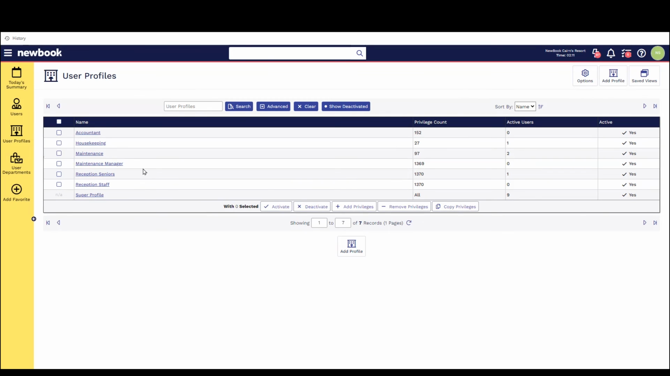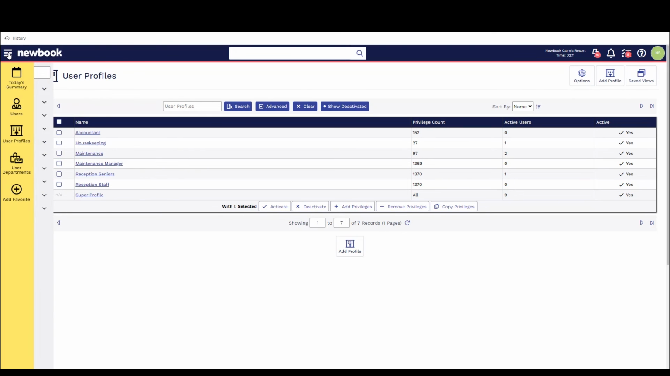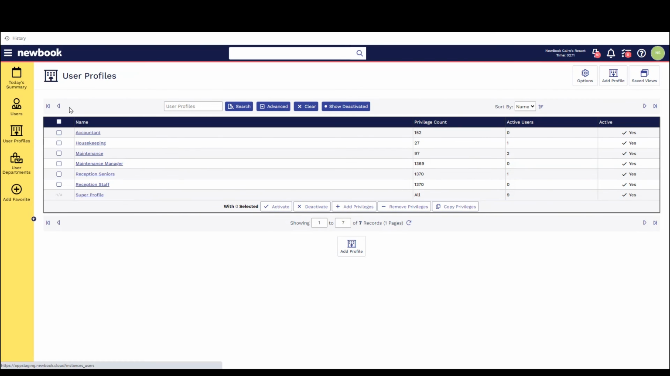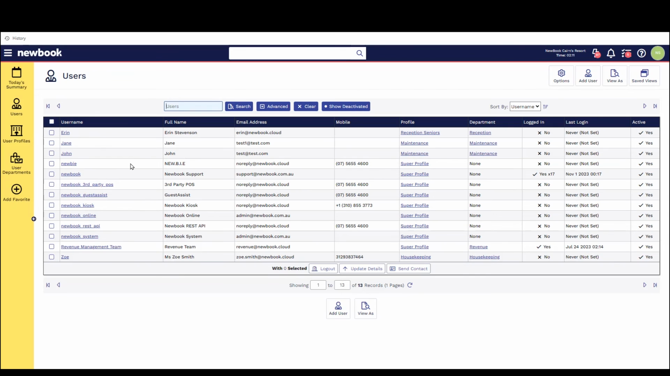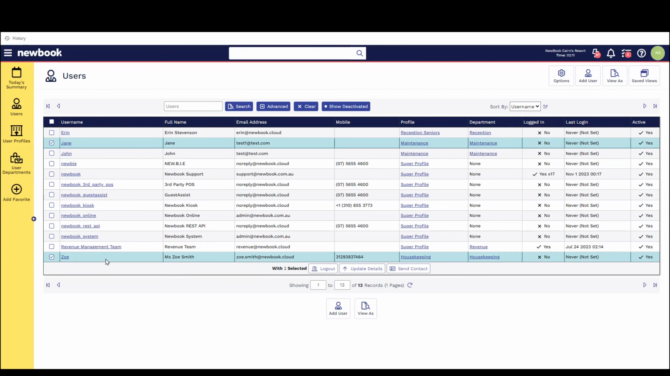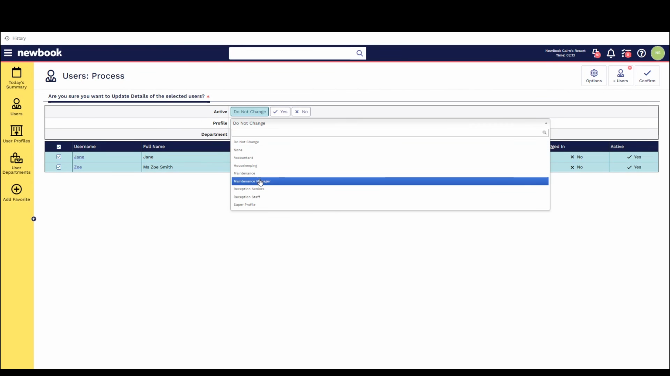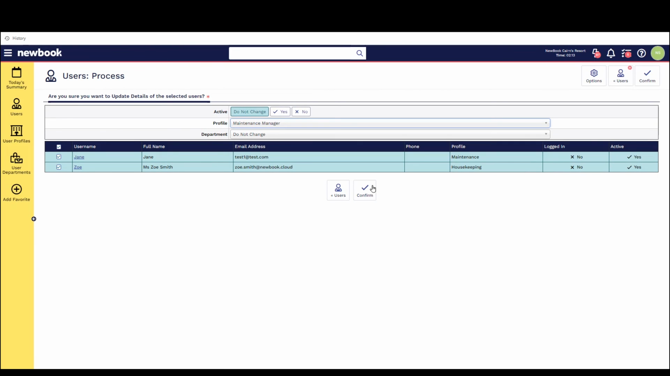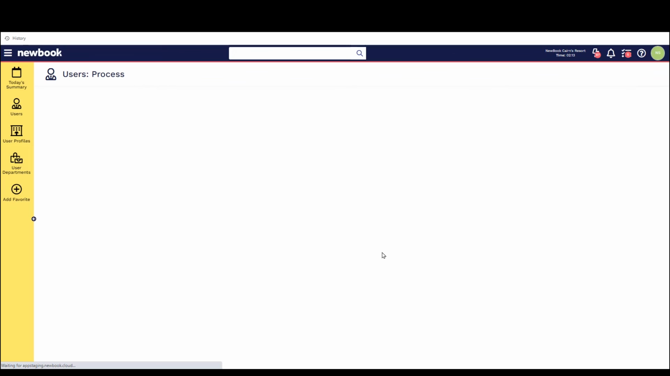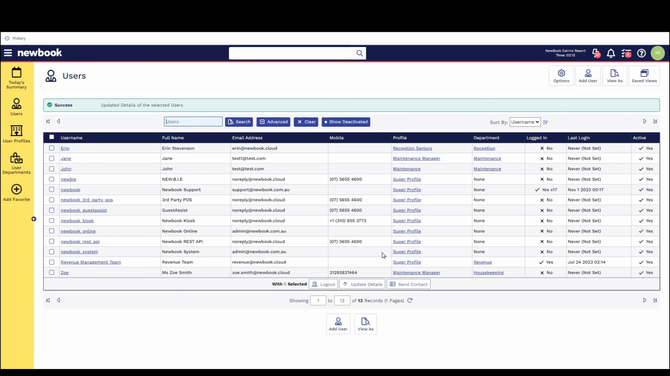As we now have a new user profile, if we wanted to go and add that to the correct username or update multiple users to now fall under that profile, we can again head just to that users page. Once we're on here, we can then select the team members that fall under that, and with those selected items, update their details and place them under that new profile that we've just created. Once we confirm, again, that will ensure that they're now moved on to that additional profile with the extra access.